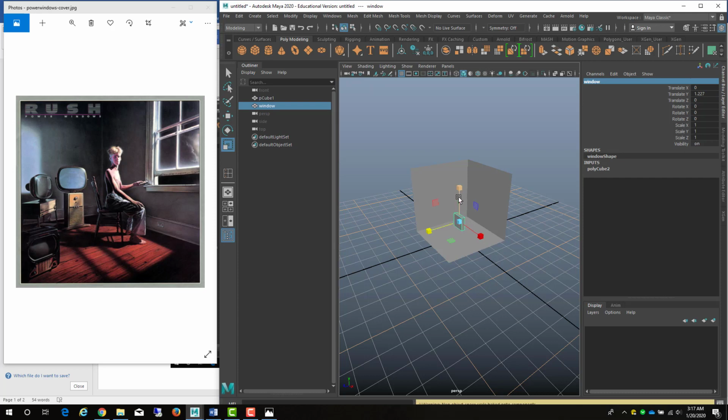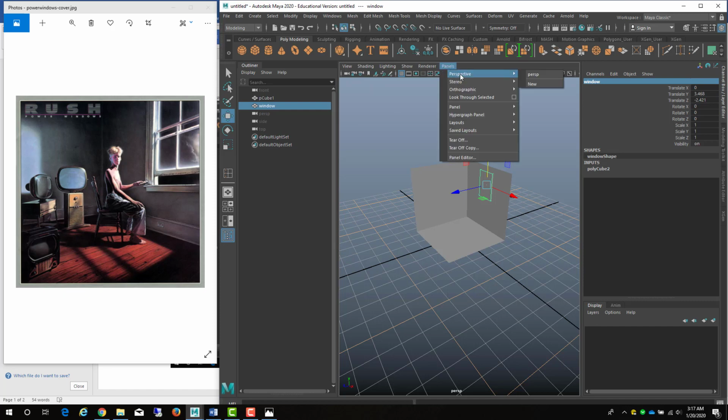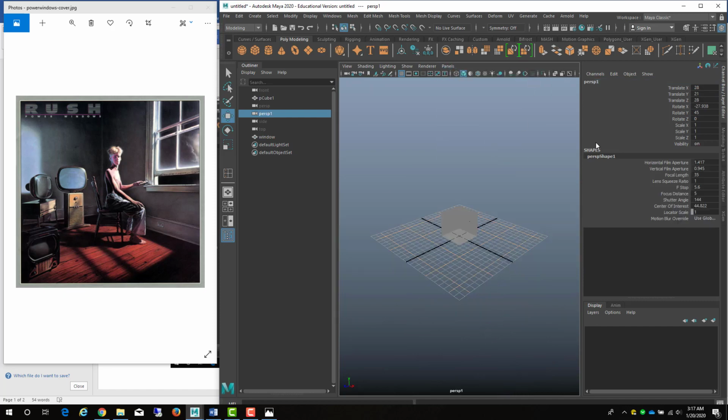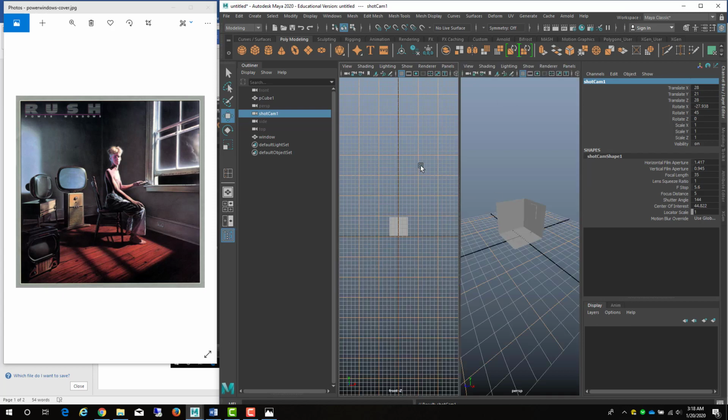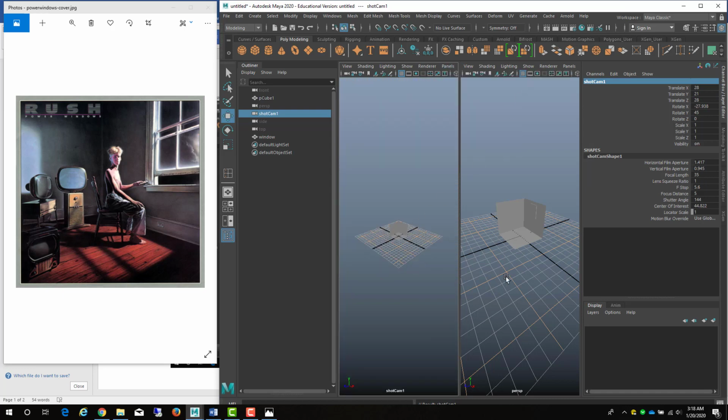So before I kind of get too deep into this, I want to set up a camera that will act as my camera in the scene, kind of looking at this wall. So I'm going to go into Panels, Perspective, New, and I'm going to call this camera my Shot Cam 1. And this is going to sit here in my scene. So what I want to do is kind of go to a two-parter here. So Panels, Perspective, Shot Cam. This is the camera. And over here is Perspective. So here's my Shot Cam kind of right there looking at the scene.